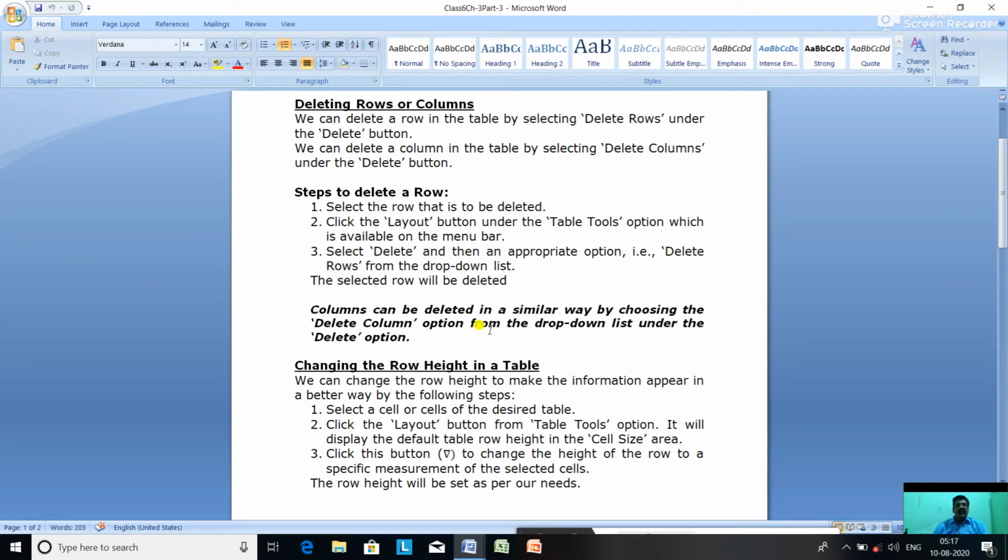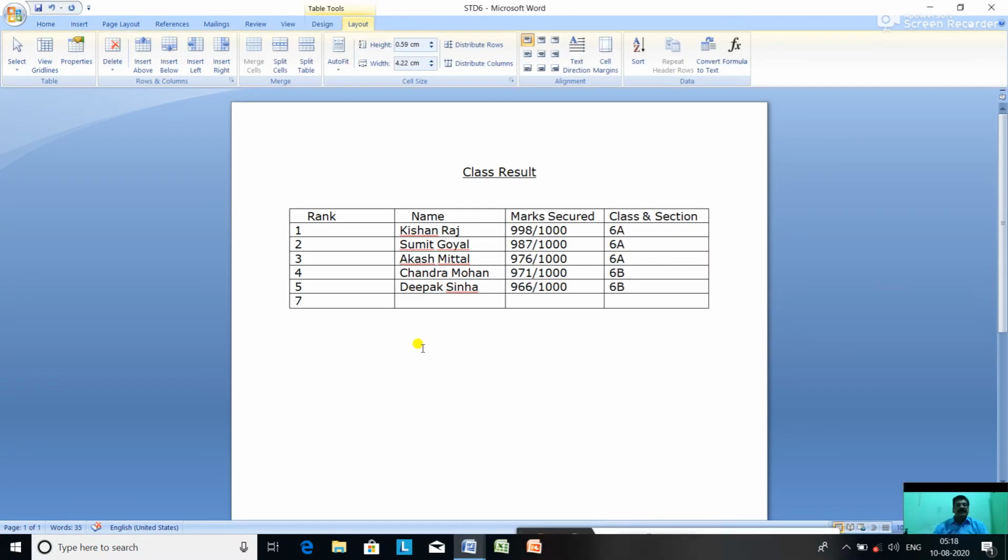So if you want to delete a column, what is to be done? You open the same table and select any column, suppose the name column. Select up to down. Go to the delete option, and this time the second option is delete columns. Click on delete columns and that column will be deleted, removed from the table.